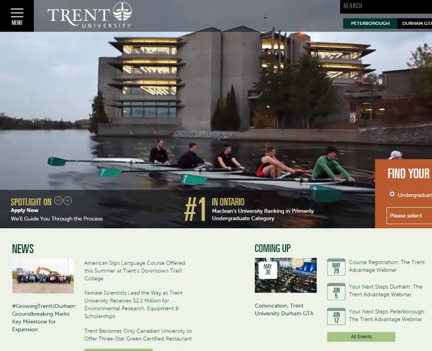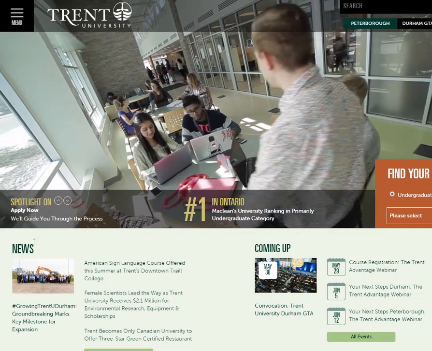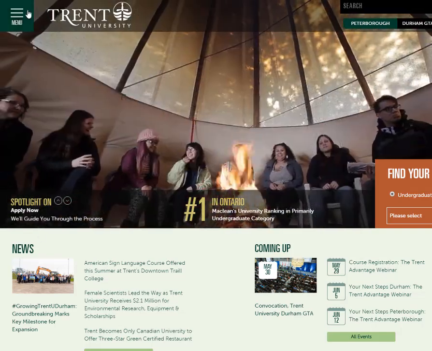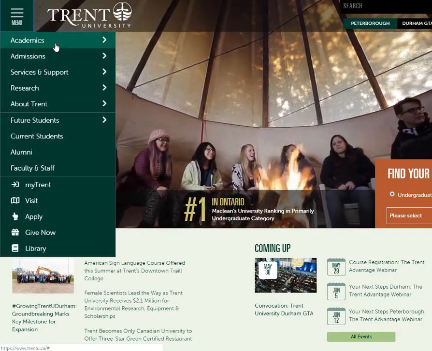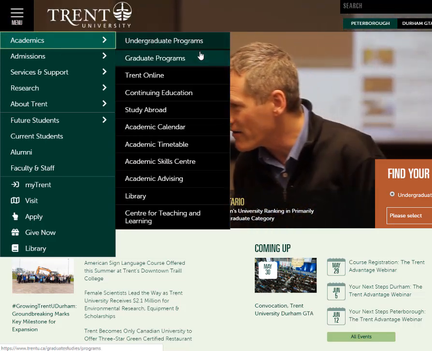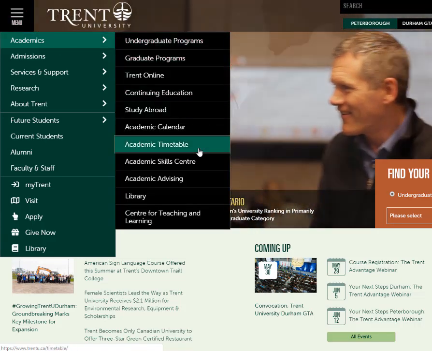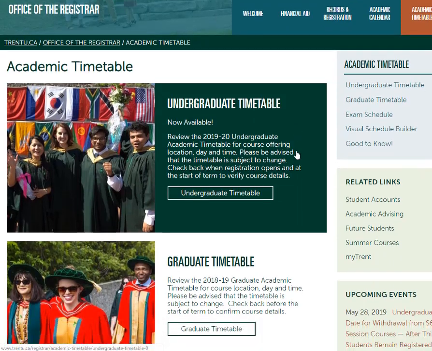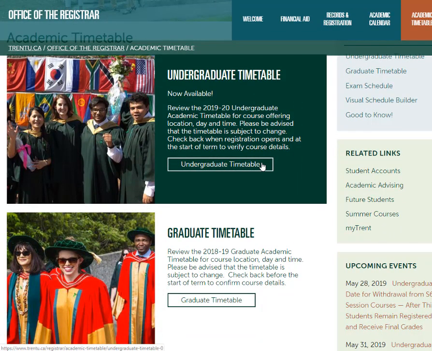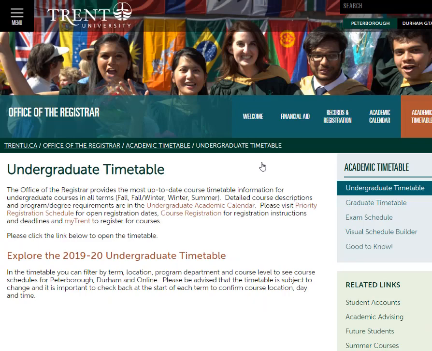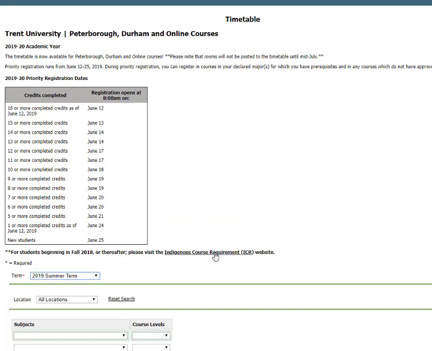To get to the timetable, you will begin on the Trent University homepage. First, select the menu in the top left corner, then click on Academics, then select Academic Timetable. Click on Undergraduate Timetable in the center of the page, and then click on Explore the Undergraduate Timetable. The academic timetable is also available on your My Trent portal and can be found under the Register tab and then under the Courses subsection.